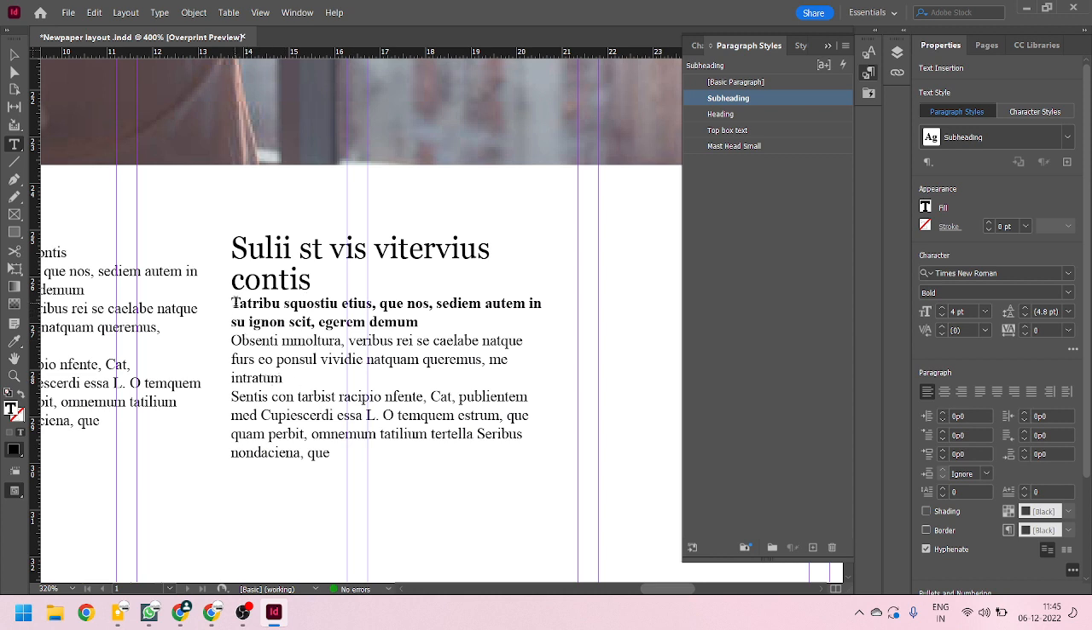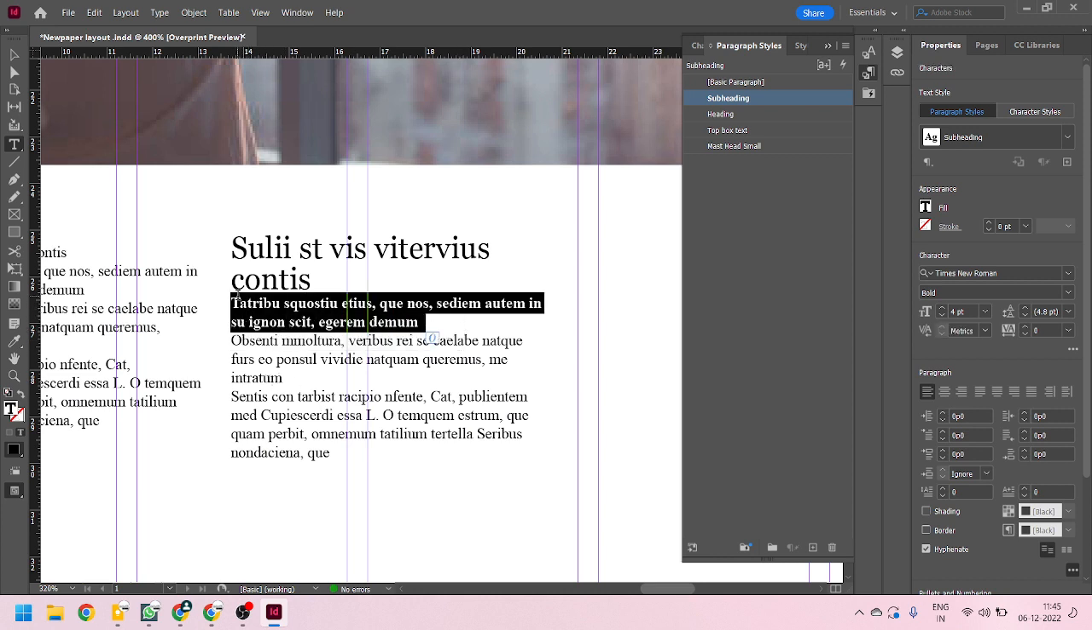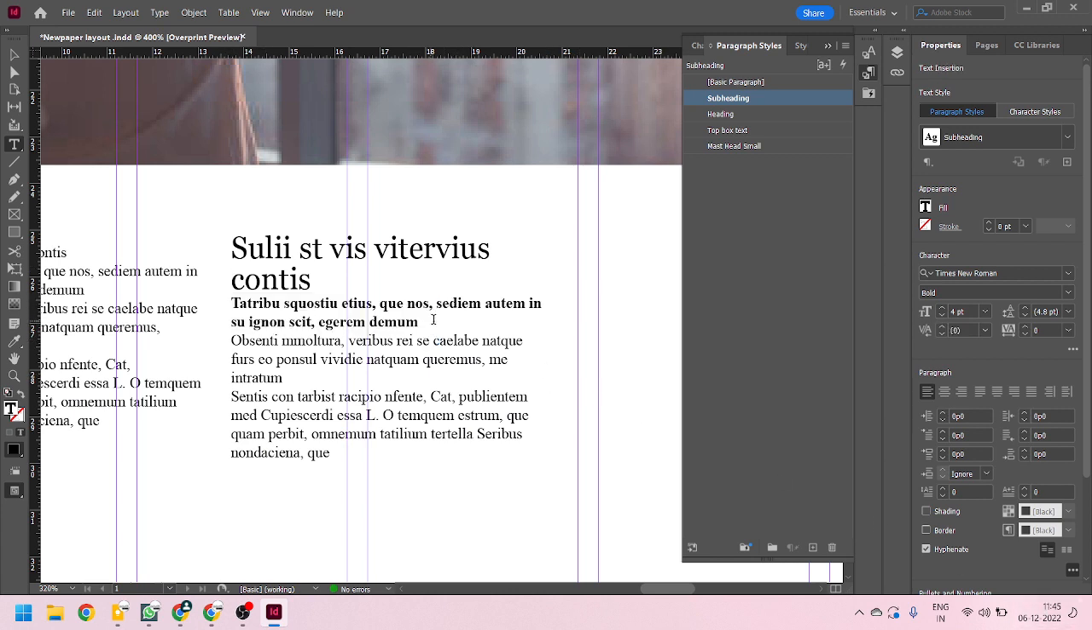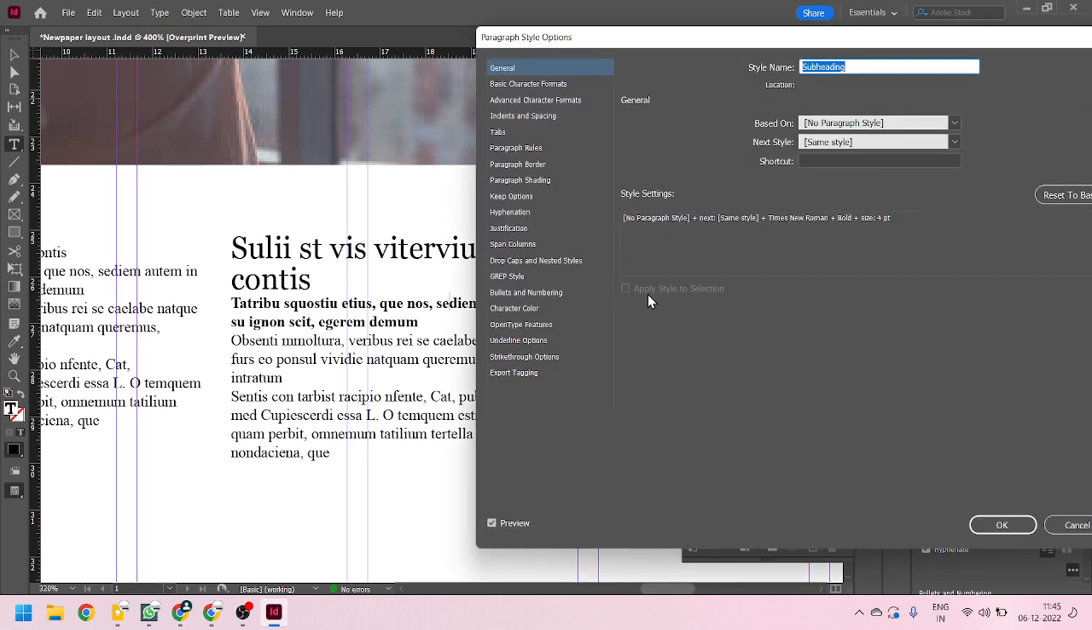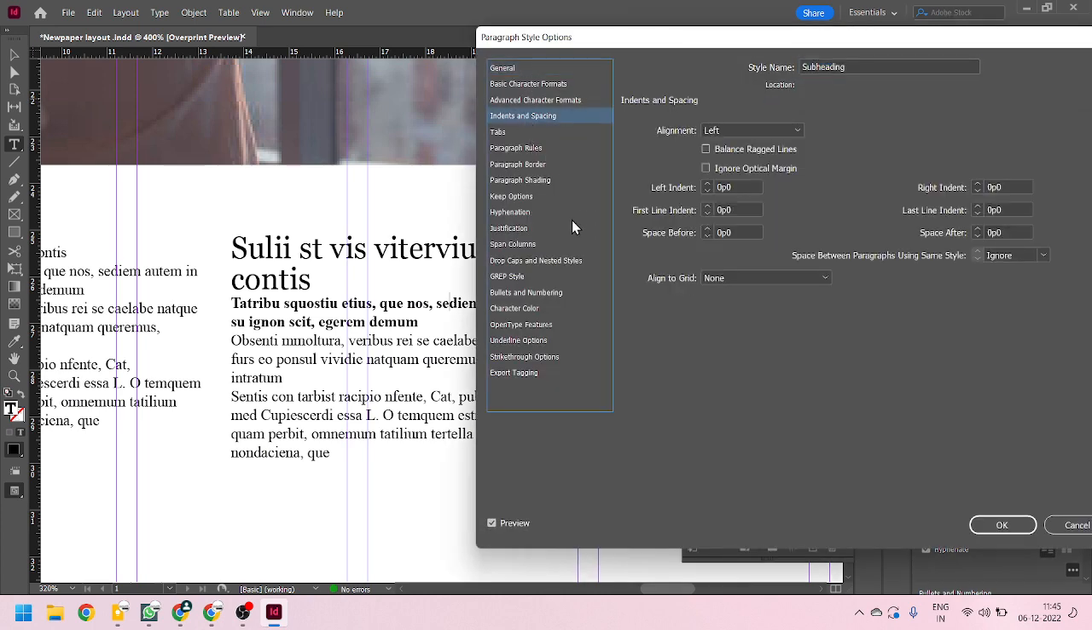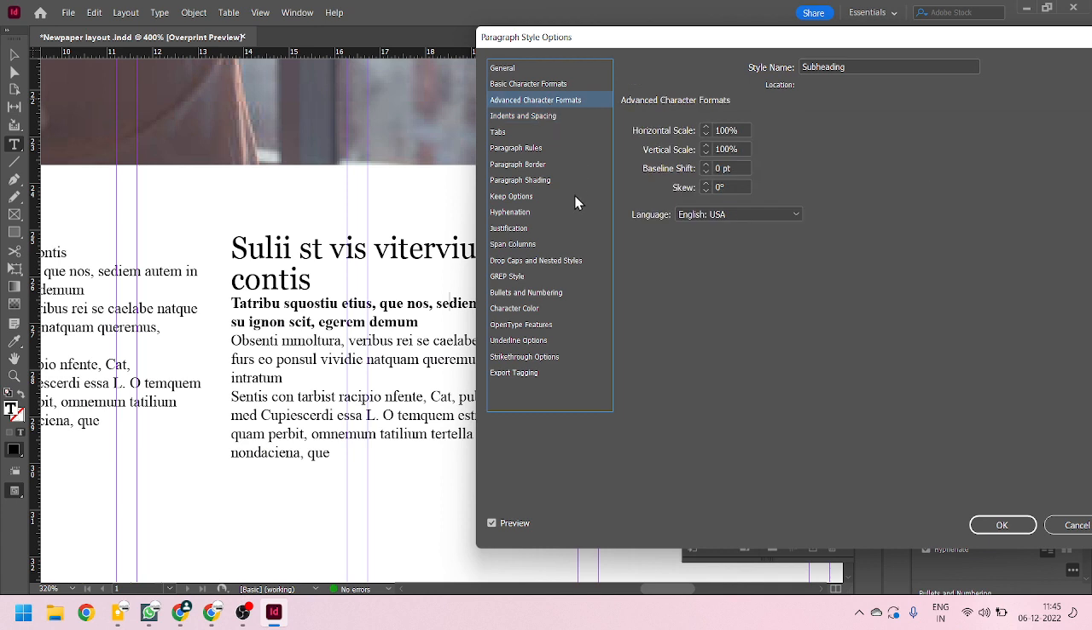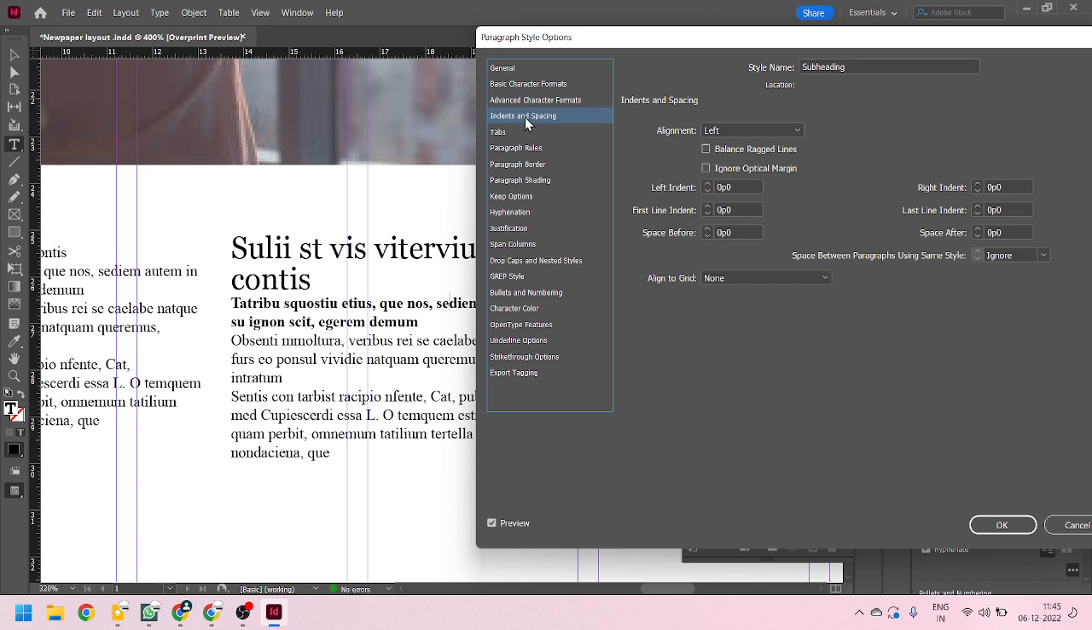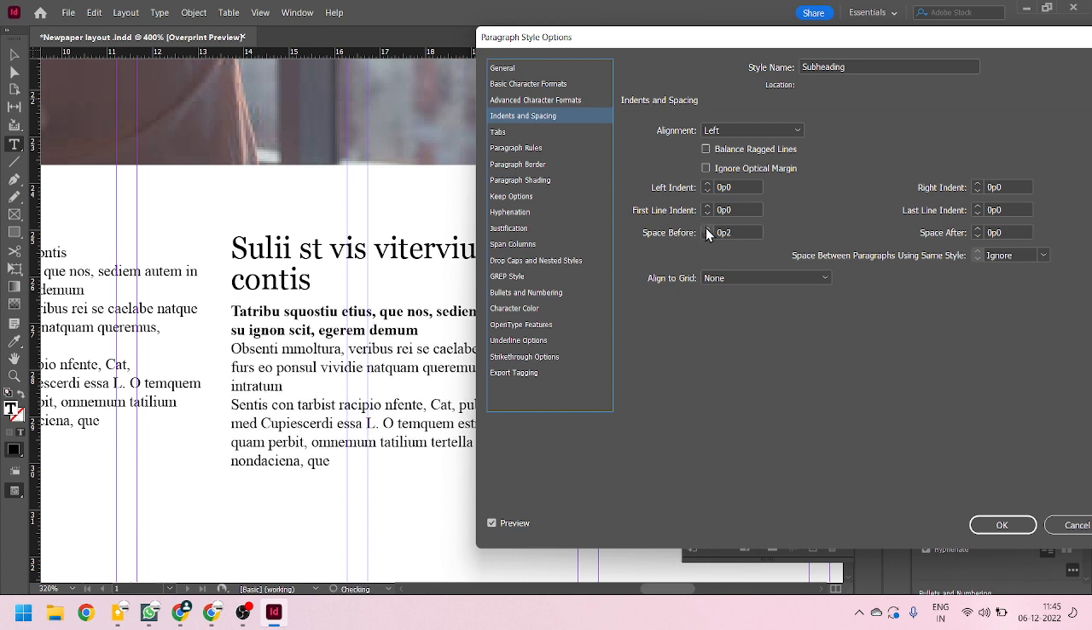Now I want to have some gap here, right? This is not looking nice. So I'm going to quickly go to the subheading, double click on it, and then go to indents and spacing, and let's look for where we can find it. I think here, indents and spacing. Space before, if I increase this, it pushes it down a little. Okay, and I'm going to say yes.